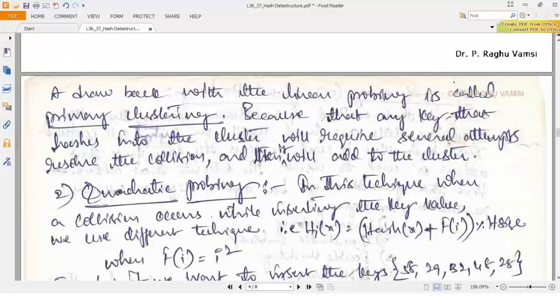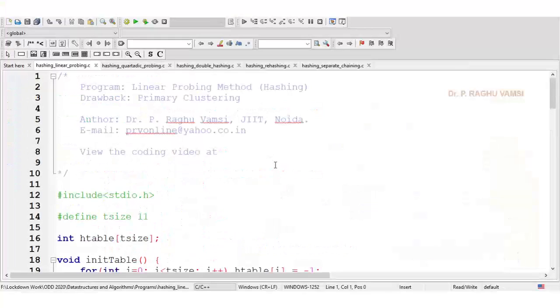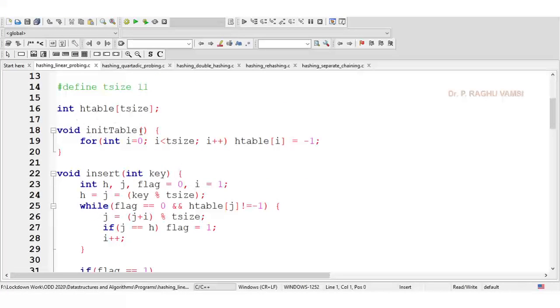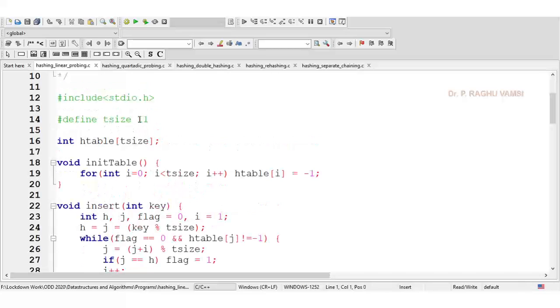Before moving on to that, we'll see how this particular program looks. So this is the program for linear probing. The drawback of linear probing is primary clustering. Here I have defined a table size of 11, because I have taken a prime number for table size. I have declared an array of table size, that is 11. Now first, initialization of the table was done.